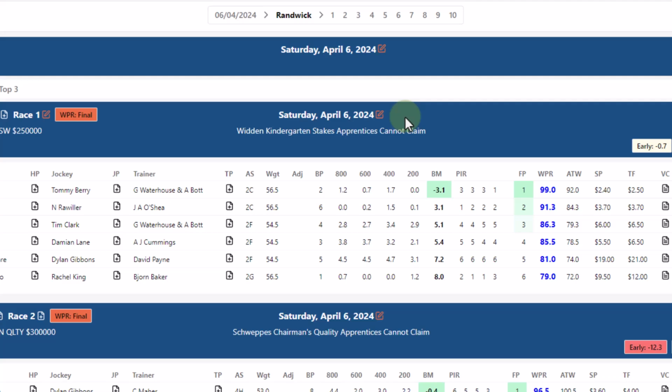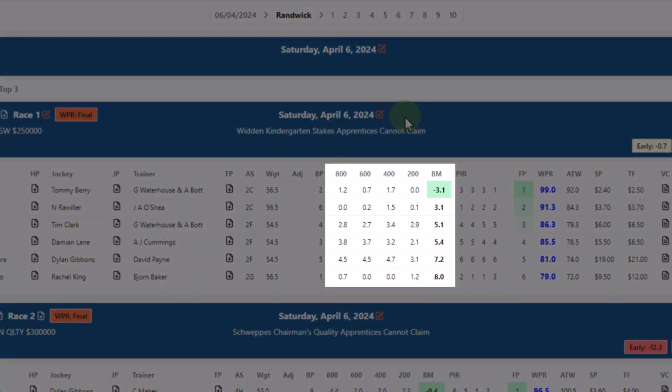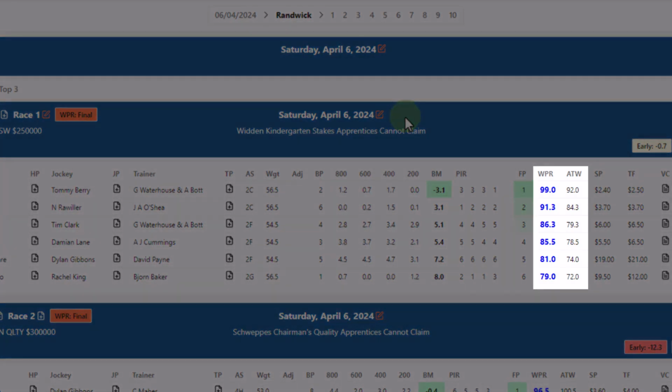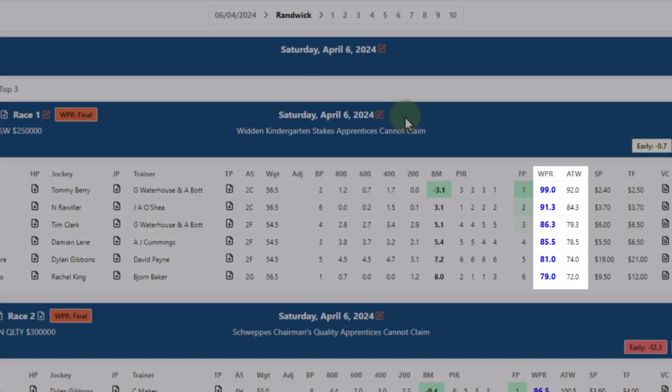Within each race, you'll see the horses listed in finishing position order, along with how they were positioned in lengths relative to the leader at different points in the race, how far they were beaten at the finish, and their ratings, both the WPR, which is normalised to weight for age, and the rating at the weight carried. There's a more detailed explanation of these concepts in the TopRate knowledge base.